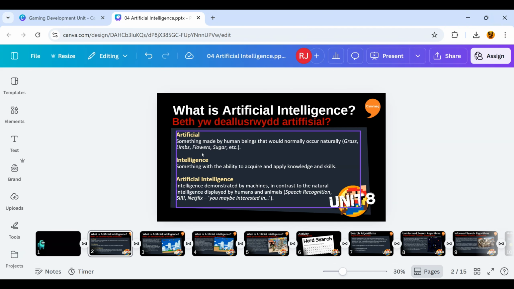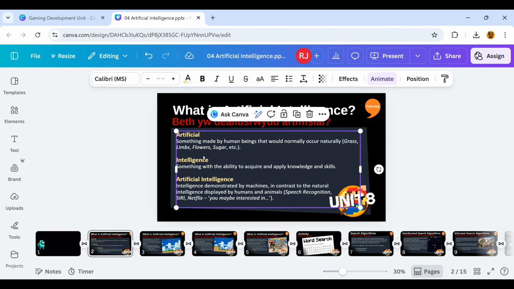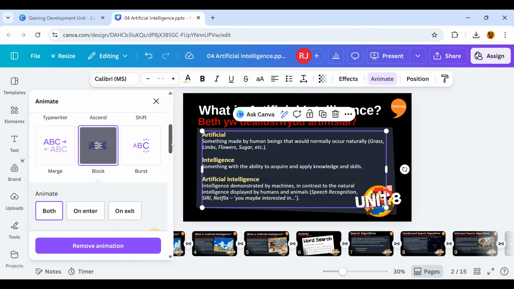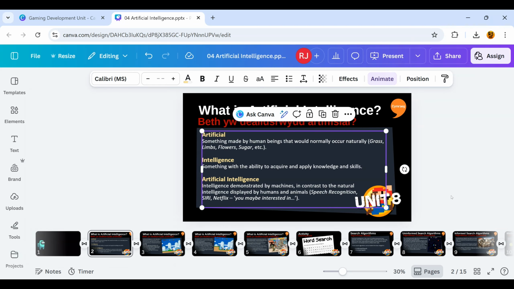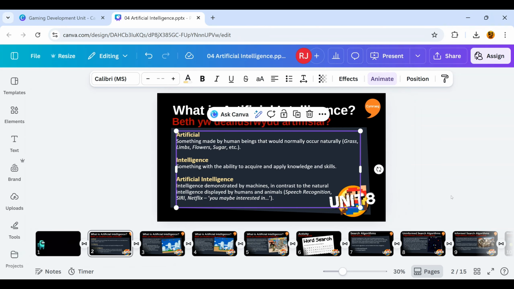So in terms of the animations, they didn't come across, but that's not an issue because if I just click on my text, I've got effects, I've got animated here at the top, and I can go through and pick out the different styles very similar to PowerPoint. So that's perfect. So I've got a little bit of adjusting to make, but nothing massive, which is brilliant.